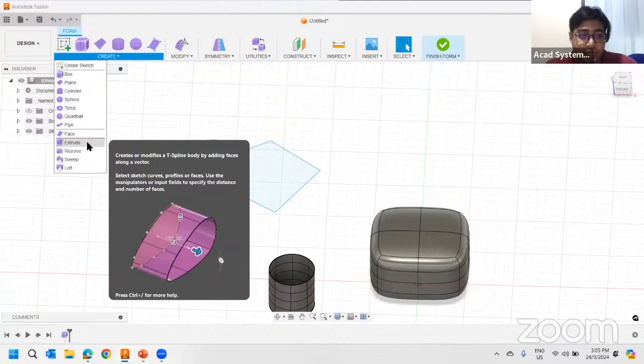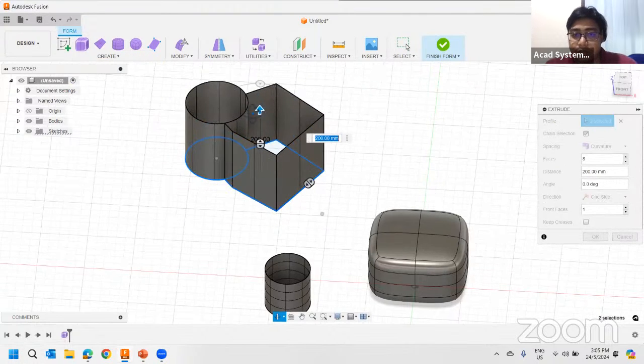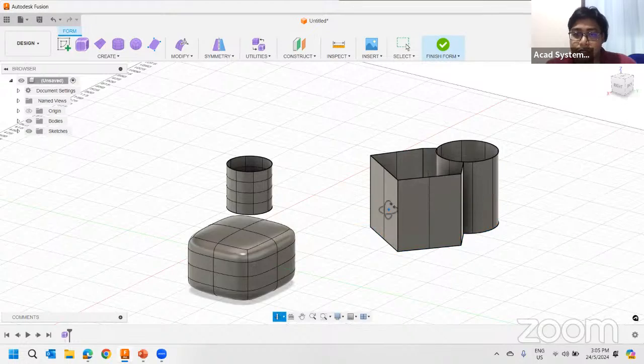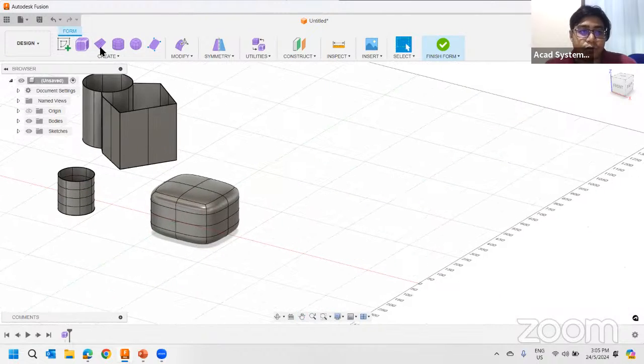So I can go here and I can extrude. So I have this shape here. For this case, we're not going to do much of this. So for this case, I'm just going to proceed with the box here.